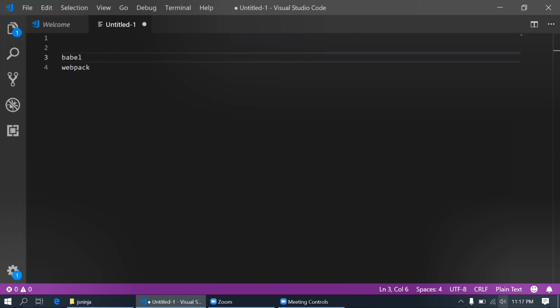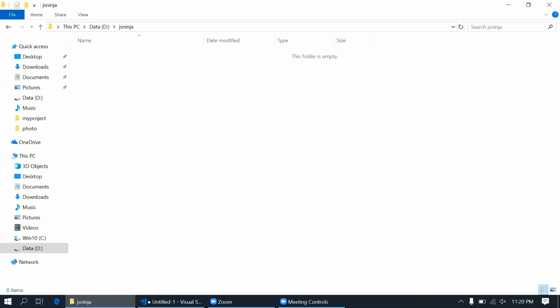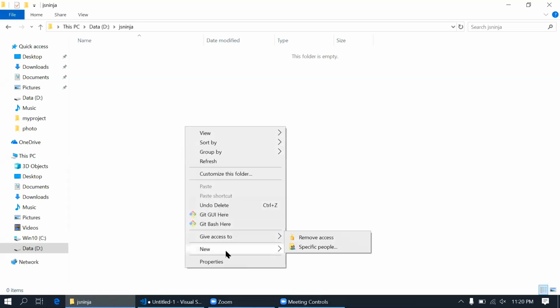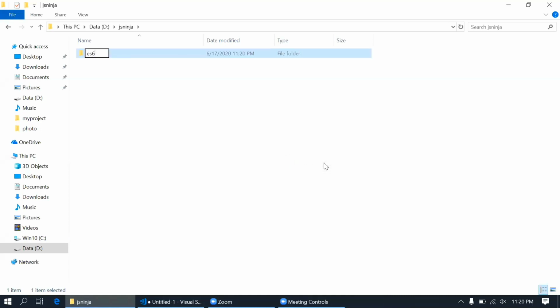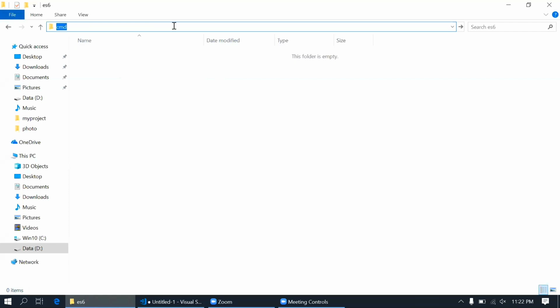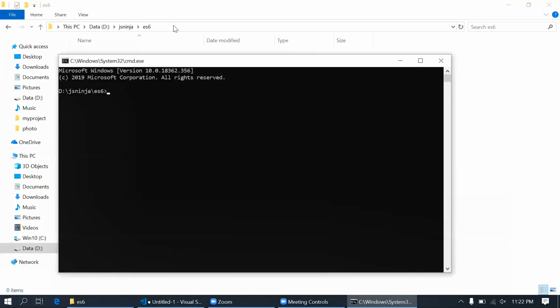So let's carry on with the process. The first step is to create a folder. Here we are going to create a new folder with the name ES6. You can keep any name, but for our reference, we are keeping ES6. Now after creating the folder, we will open the command prompt from within the folder.